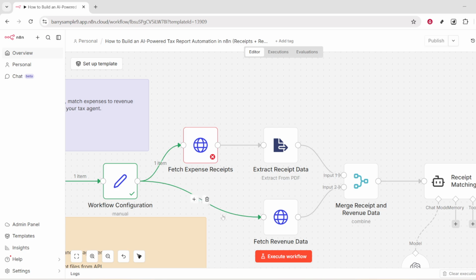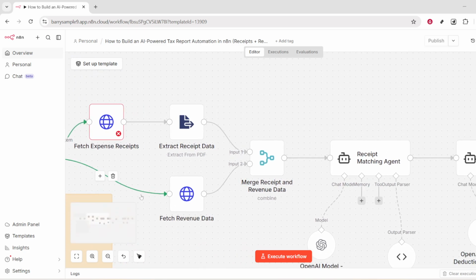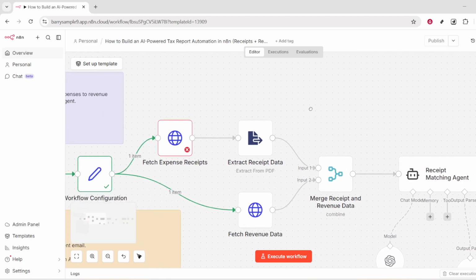Now we extract receipt data. The system parses each file and converts it into structured fields like date, amount, and merchant. This step is crucial for consistency, especially when receipts come in different layouts. Clear, structured data makes the next steps far more reliable.